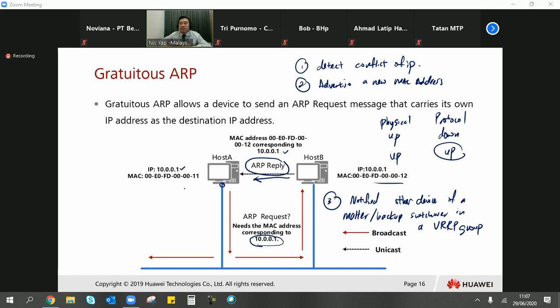The first function is to detect a conflict of IP addresses. Secondly, it advertises a new MAC address when you have changes to your network adapters, when you replace your network adapters. And the third is just a notification to the devices. Okay, it is going to alert you that right now there is a change of the VRRP information. Is that okay so far? This is on the gratuitous ARP.